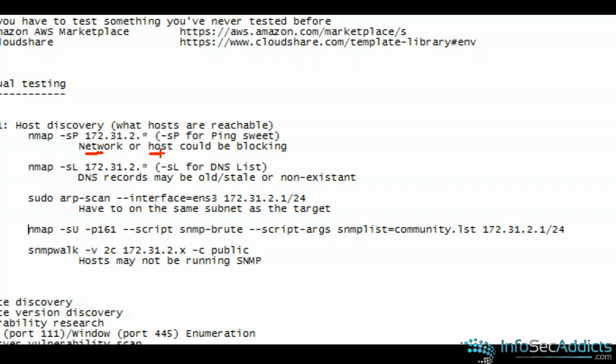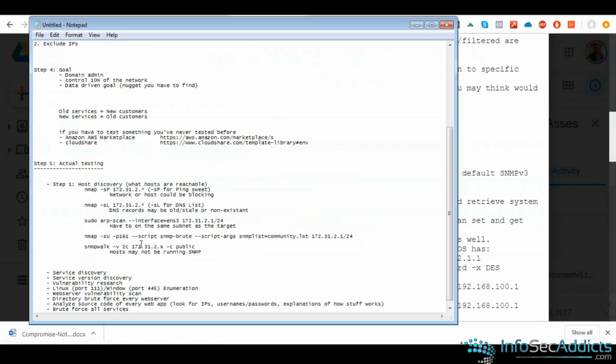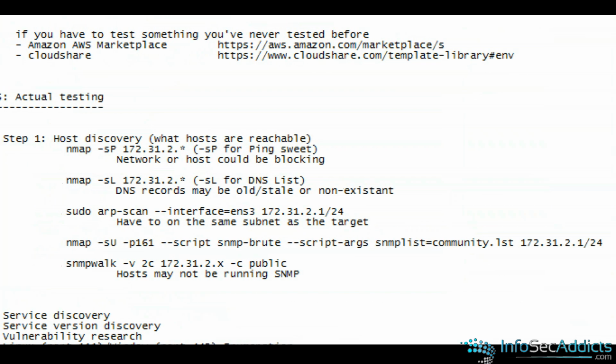So you can have a situation where it's not being blocked at the network level, but 2 out of 10 computers are running host-based firewalls and they are blocking it. That could lead to situations where the ping sweep works and you discover some hosts, and then you don't discover other hosts. What's our next option? The DNS list. What could go wrong there? Maybe old, stale, and non-existent.